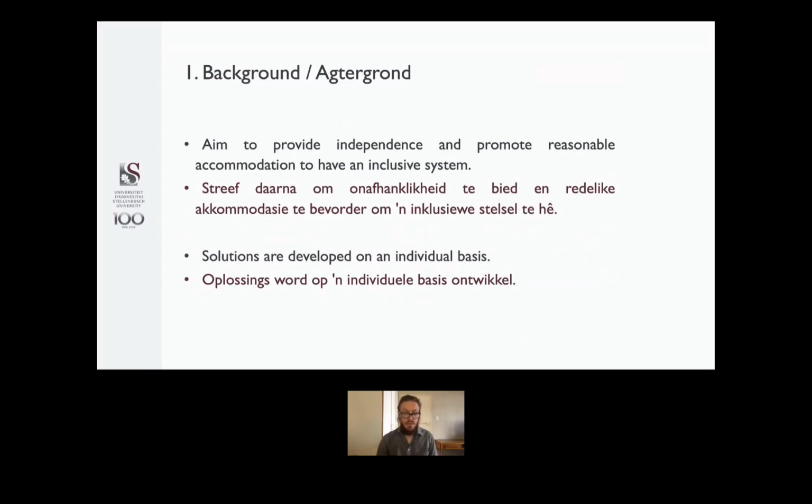Assistive technology is crucial for the inclusion of special needs students. It should aim to provide independence and promote reasonable accommodation to have an inclusive system. Individual needs differ, and some options might not work for everybody. Thus, a unique solution must be implemented for each user. Subsequent conversations are held to configure solutions to the individual's particular needs and perhaps try innovative new tools.